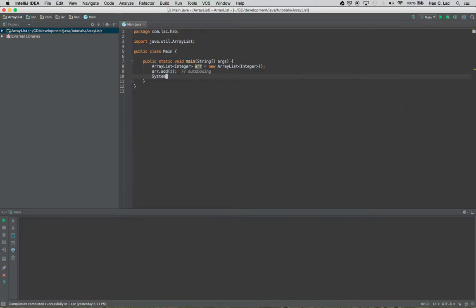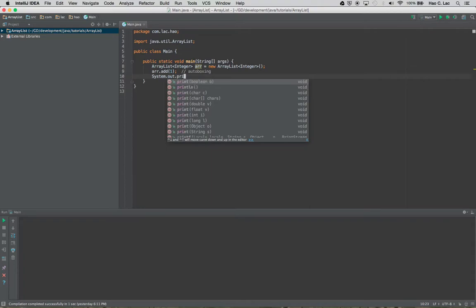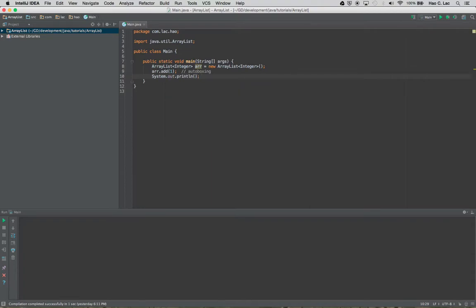Now I can print this out. By printing it out, I just have to say arr dot and then use the API again to retrieve it. So I can say at index 0, and we can run it, and it will give us the number 1 right there. Now this is called unboxing. Because remember, when we autoboxed this, when we added it, it became an integer object. So when we retrieve it, it will unbox it for us.